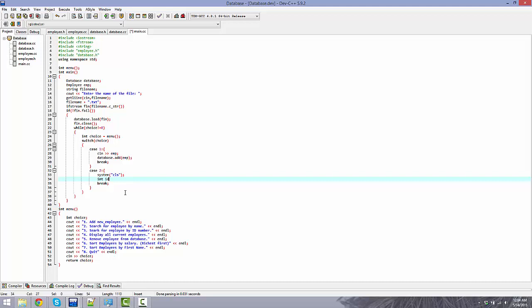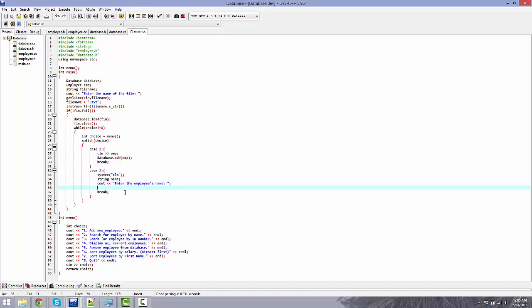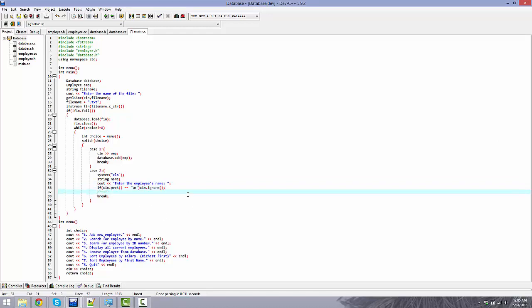Int ID. All right. Actually, no, this is going to be a string. Name. Cout, enter the employee's name. This is going to be for the search function. Or now I need to use getline, which means that I need to clear the stream before it. There we go. With that.